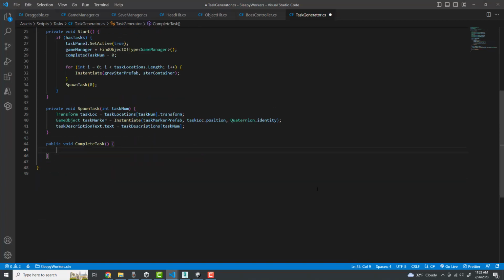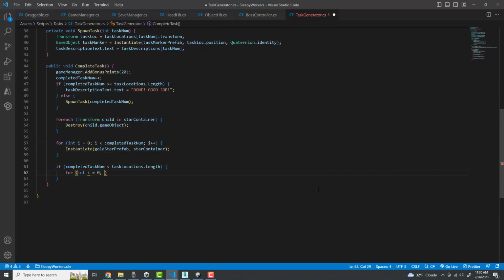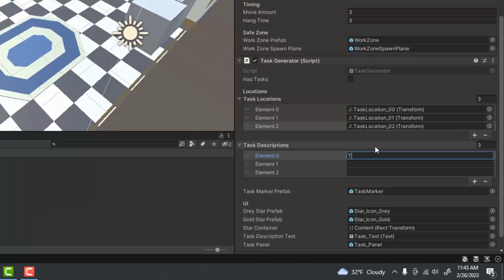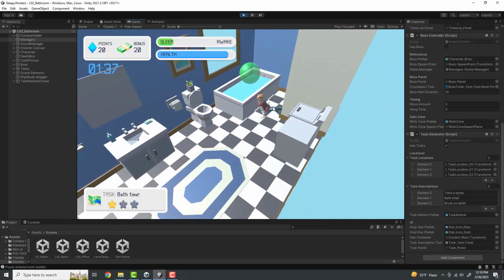If your sleepy dude completes the first task, then the spawn task function is called again until you've completed all the tasks. In the inspector, we add all the task locations for each task and some common bathroom activities in the descriptions. If we try out the task, we basically have to hover our dude in the bubble until the star fills up, and look at that, we completed the task. See how productive you can be when you sleep all day?